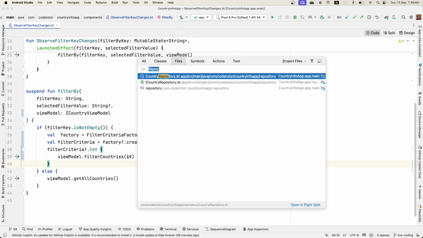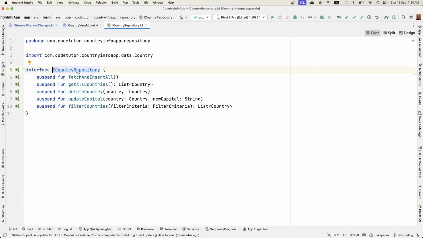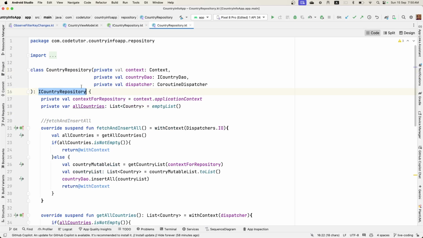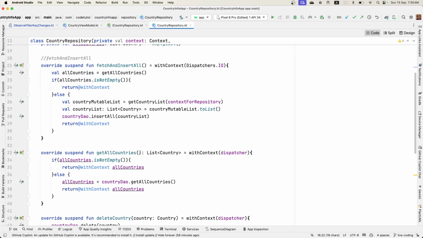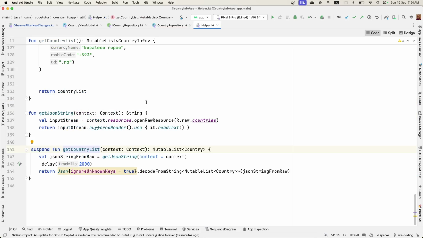Now let me go back to the model, that is country view model. I think we are not yet done with the repository. We forgot something very important in the repository. So let me go to the country repository, not the interface, the implementation, which implements the country repository. And if you come down here, that is line number 26, this part of the code, that is get country list. This is basically getting the country list from a utility function. And where is it getting it from? It is getting it from a JSON file.